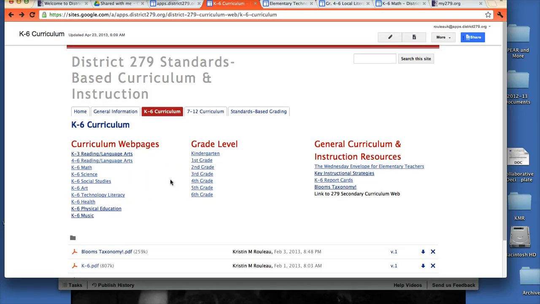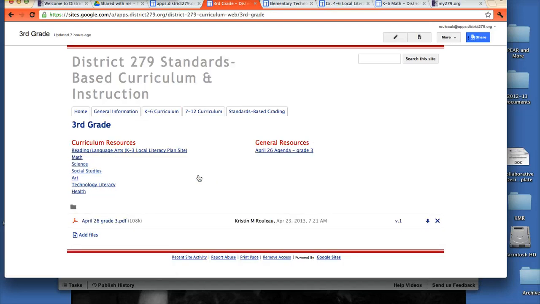I believe for most teachers, the grade level links will be what is most helpful. If you click on your grade level, third grade for instance, when you open up the page, on the far left, you'll see curriculum resources, each of those content areas listed, and some general resources like the agenda for today's workshop. Under general resources, you will also find that video, the screencast that you heard earlier today, the one where Wendy sounded great and I squeaked my way through.